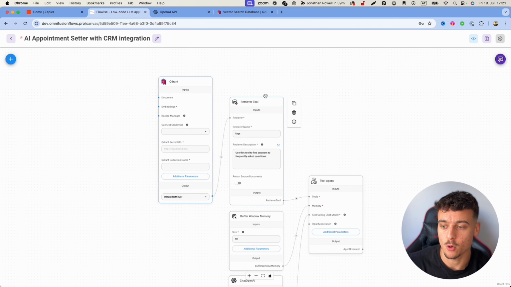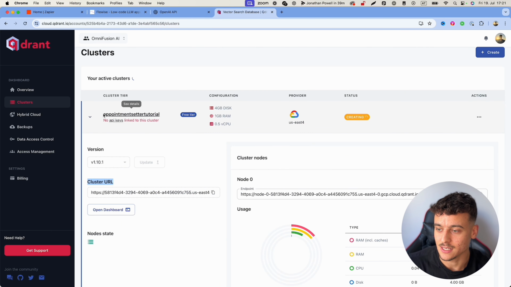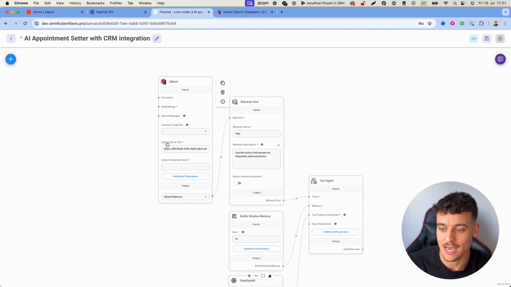We're going to go back into our Flowise project and we're going to enter the URL as the Qdrant server URL right here. We're then going to go back and find the Qdrant collection name, which in this case is appointment setter tutorial. So this is whatever you name the collection as. So I'm going to type in here appointment setter tutorial as the Qdrant collection name.